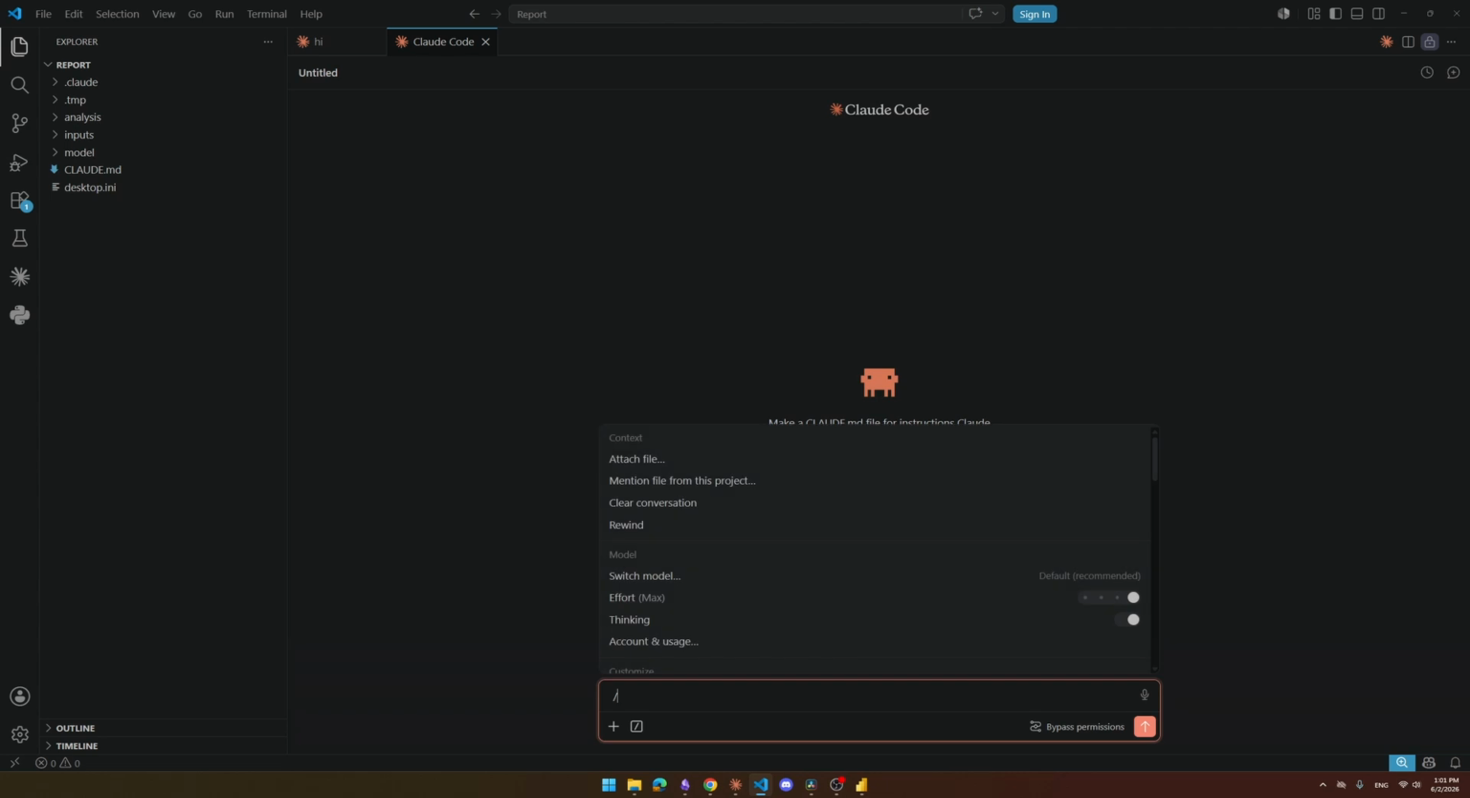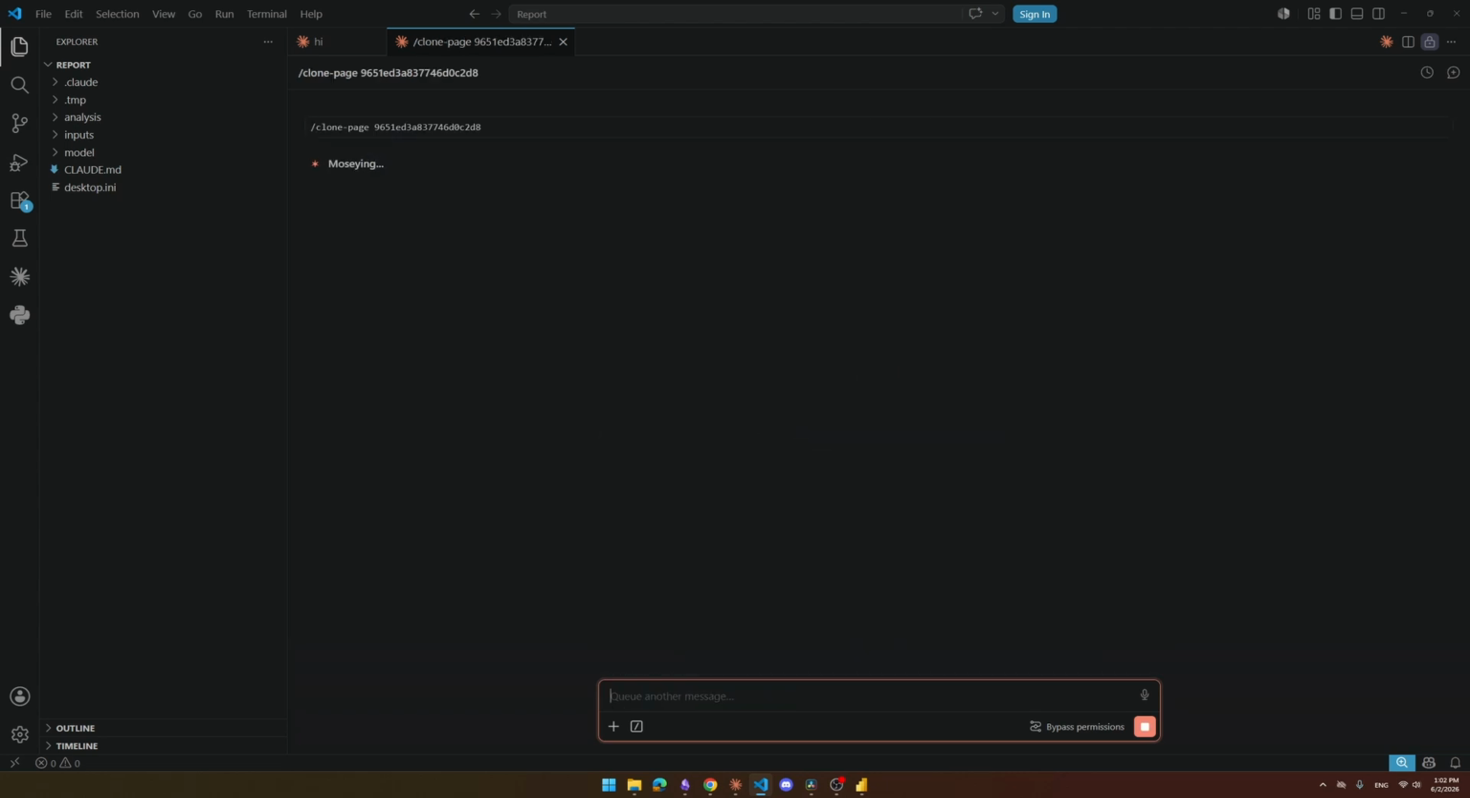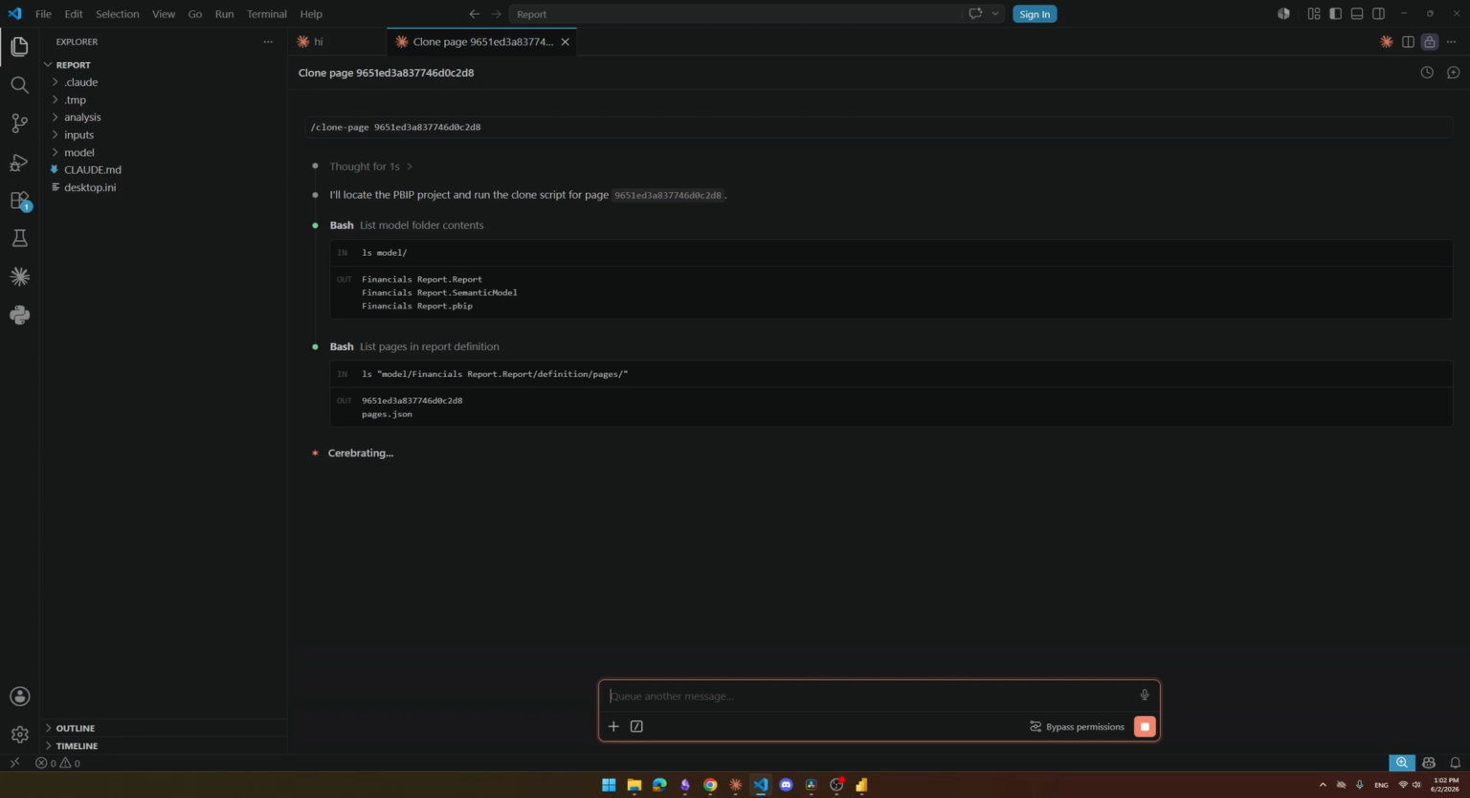First, clone page. Power BI has a built-in duplicate page, and for a simple page it works fine. But the moment your page has bookmarks, and most production pages do, duplication falls apart. That's what clone page handles.